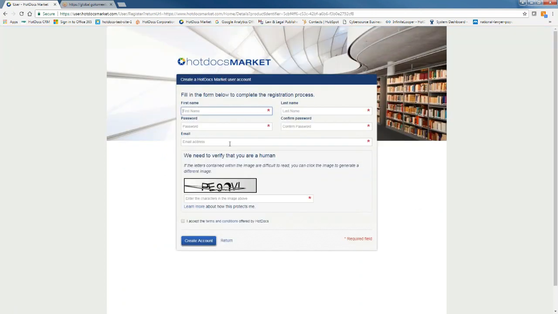Again, this is where you want to use your email address that's on file with the Nebraska State Bar, because that's what will allow the purchase to occur. The CAPTCHA information is just to prove that you're a human being, not a robot. And you'll have to click to accept the terms and conditions in order to complete the purchase. And this will allow you to create an account.